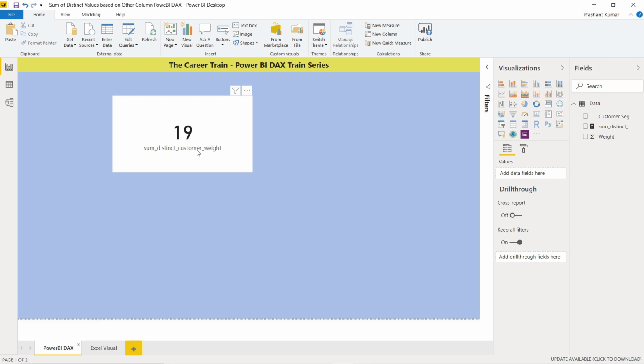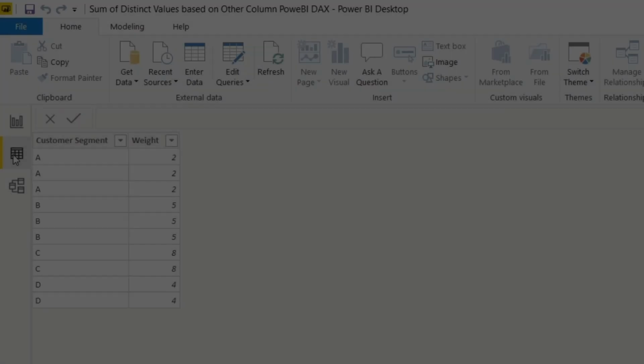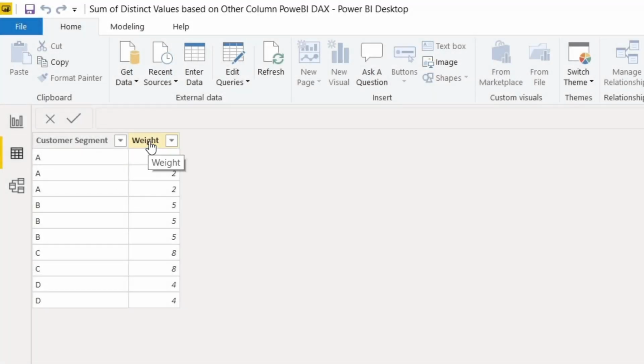Now there are two things that I want to mention over here. The first is, in place of SUMX, we can't use SUM. Why? That's because SUM will add all the values of weight column, and we don't want to do that. We want to sum only the unique values corresponding to A, corresponding to B, corresponding to C and corresponding to D. Remember, we have only one value corresponding to each category of customer segment, and then we can use over here SUMX and not SUM.